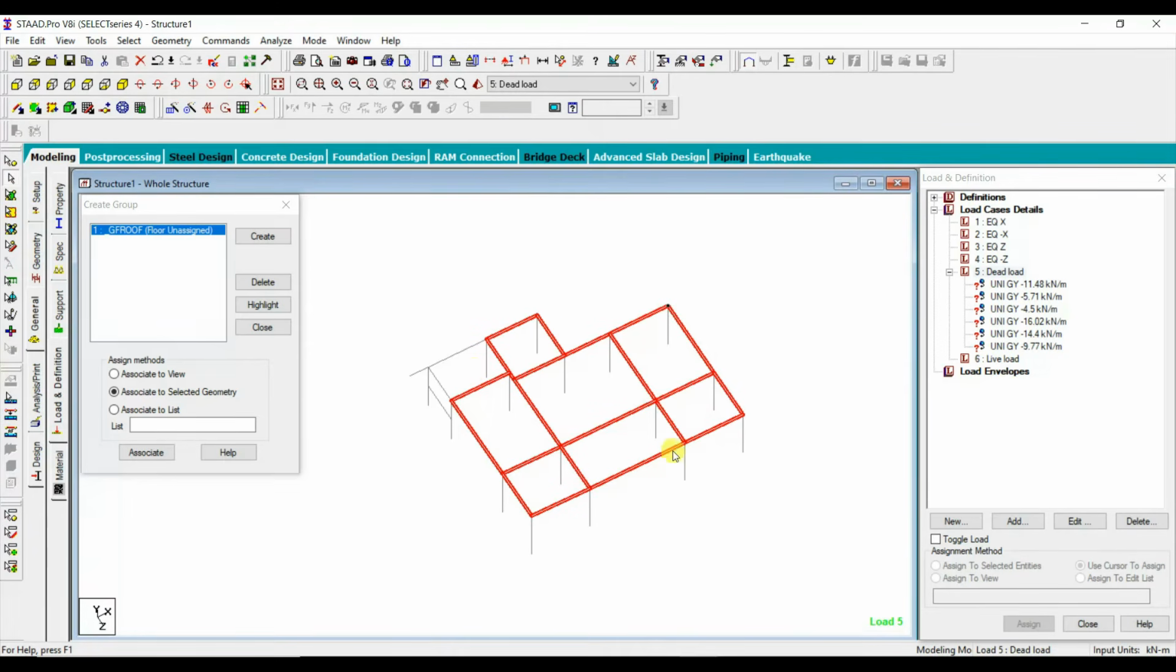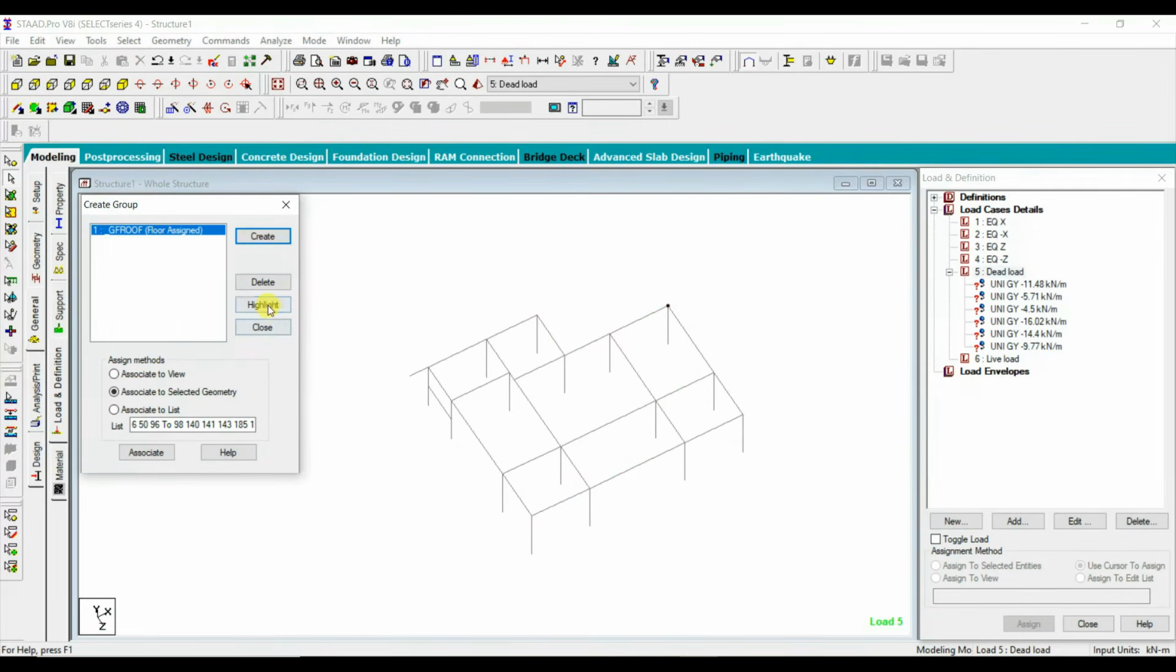Only whatever the slab portion is there, in that portion you have to apply the load. You have selected the geometry, and then here give associate to selected geometry, associate. See, now floor is assigned. Just select this one and then give highlight. So the floor whatever you have selected is highlighted here. So this is how you have to create a group for applying the floor load, which will be very easier, and you will be having the control over the load whatever you are applying.